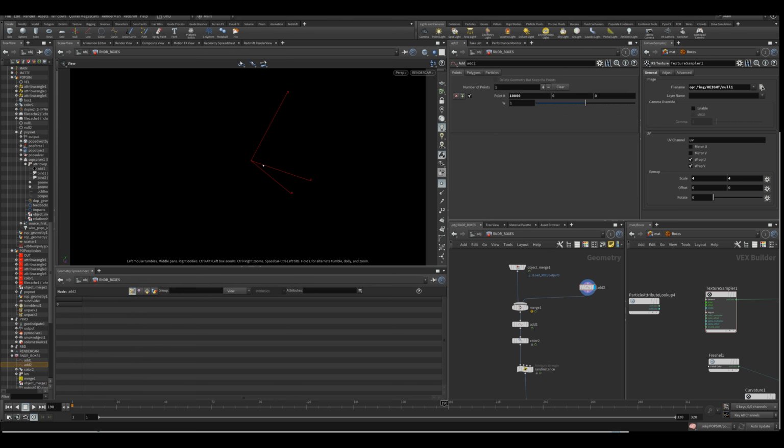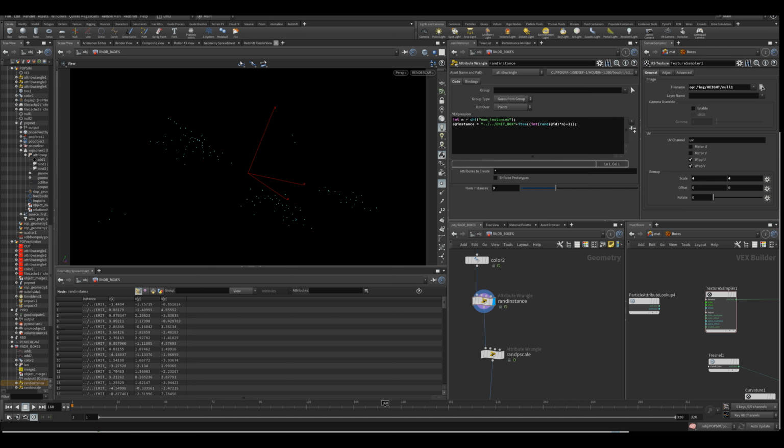So yeah, I'm saying random instance. So this will write out an instance attribute. So I can say the number of instances. So how many instances do I want? 3. So this is just an integer. Then I'm saying that the instance attribute should be this plus this value.